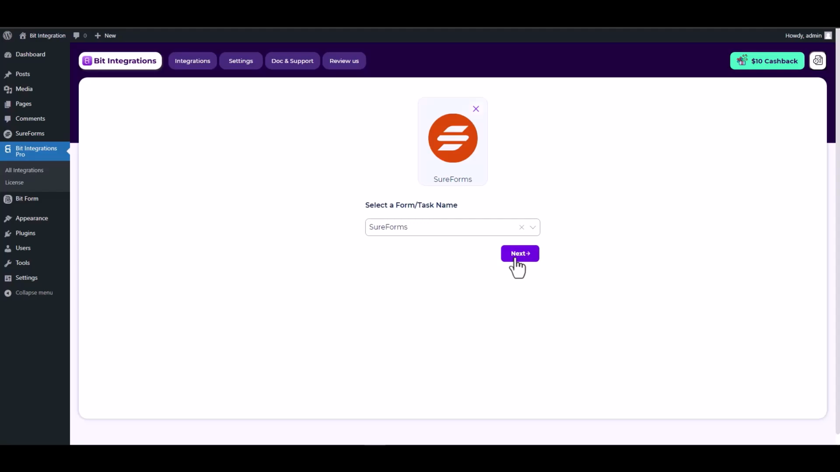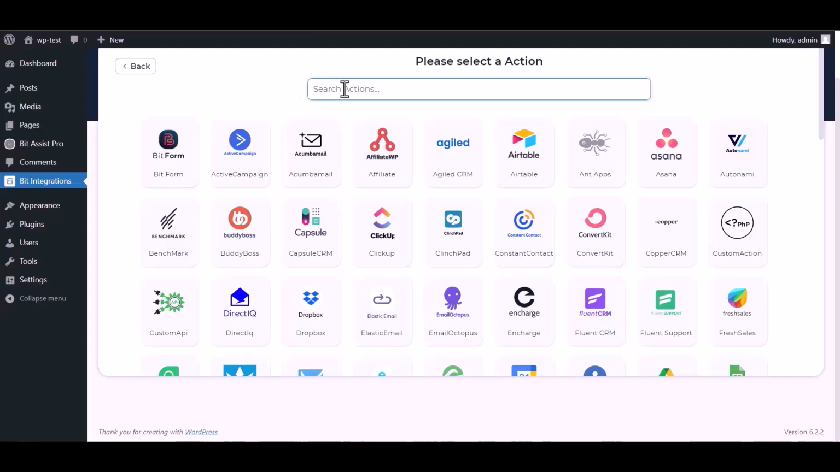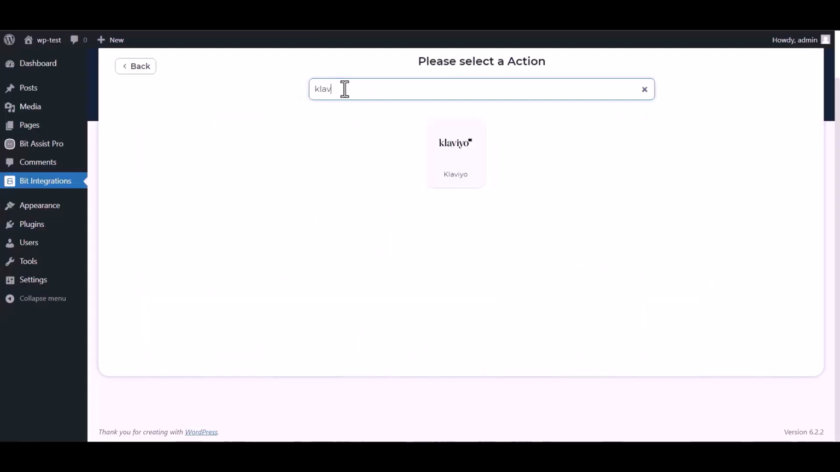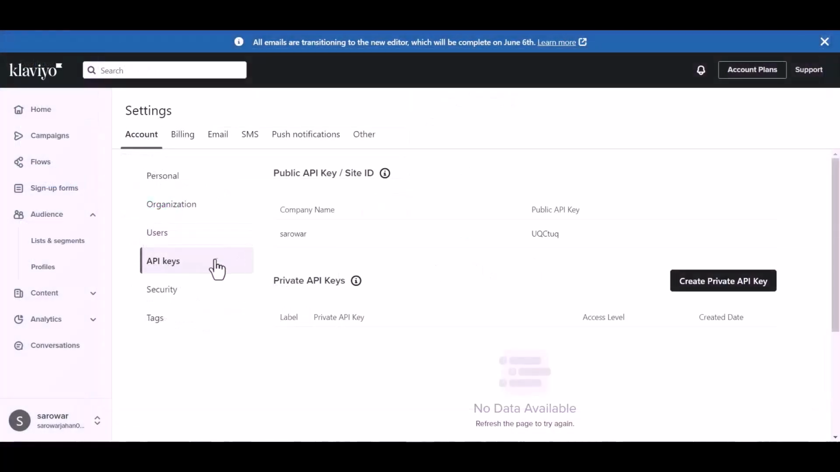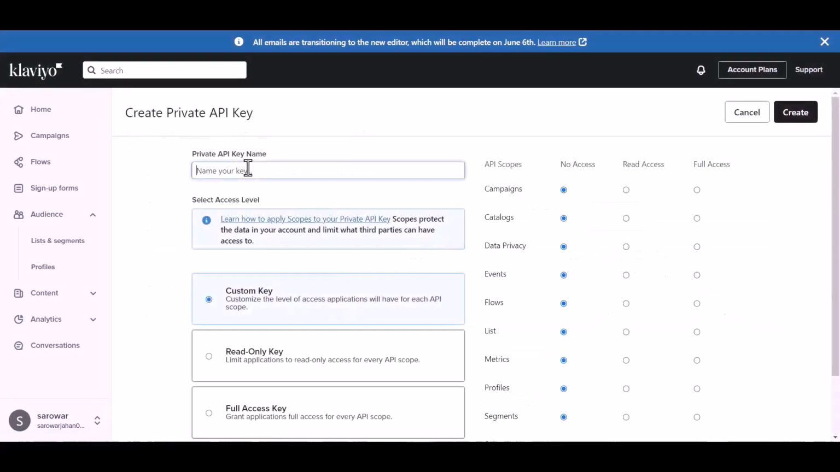Next, search and select Klaviyo. Give here the API key. So click on "Please visit here." Click on Create private API key. Give here the API key name.